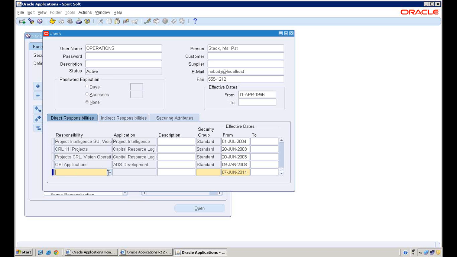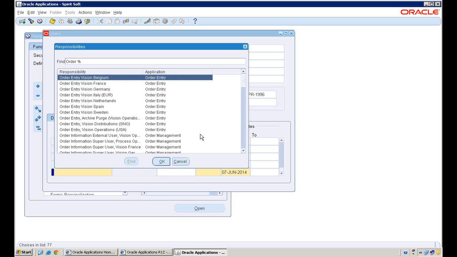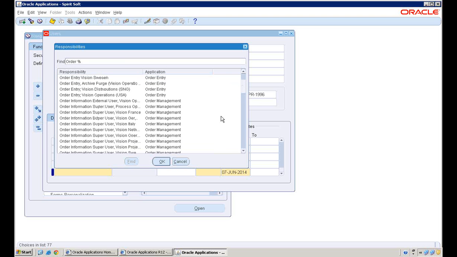This yellow color is enabling me to input a new value into the responsibility name field. I'm clicking on the three dots. Here when I give find, when you give just percentage, everything will be listed. Let's say I want to see things related to order. Okay, I have all responsibilities related to order management.